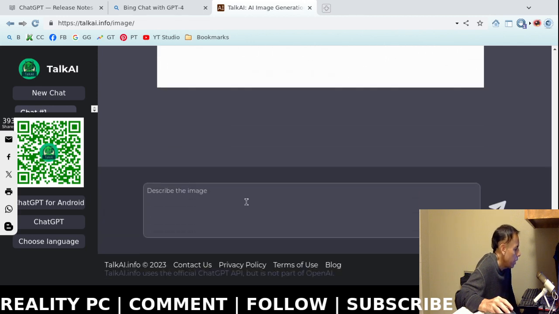And that's it. That is how to use ChatGPT image and search.